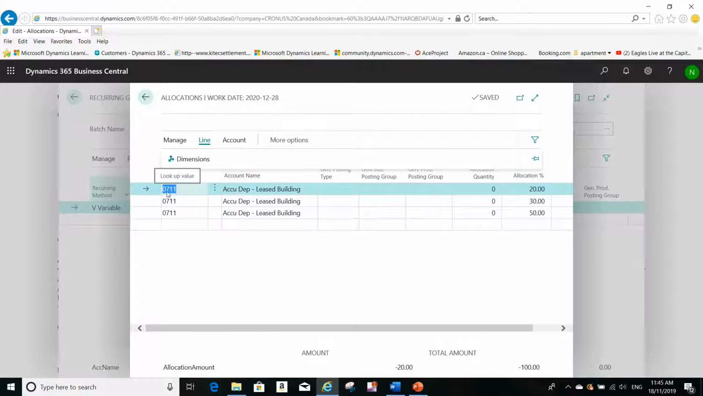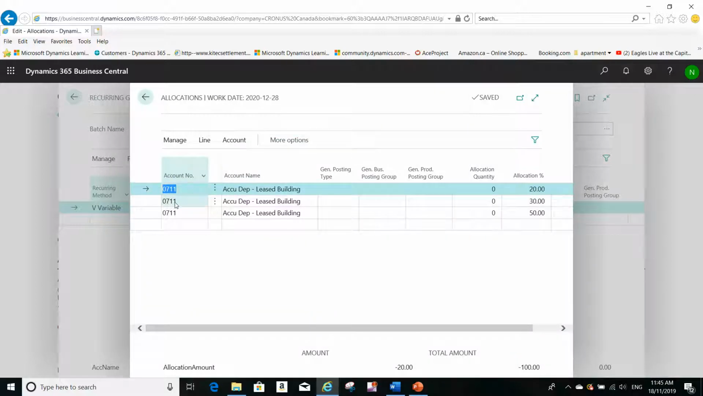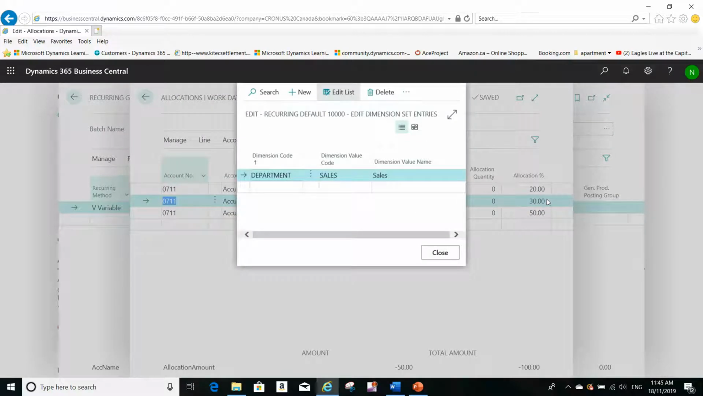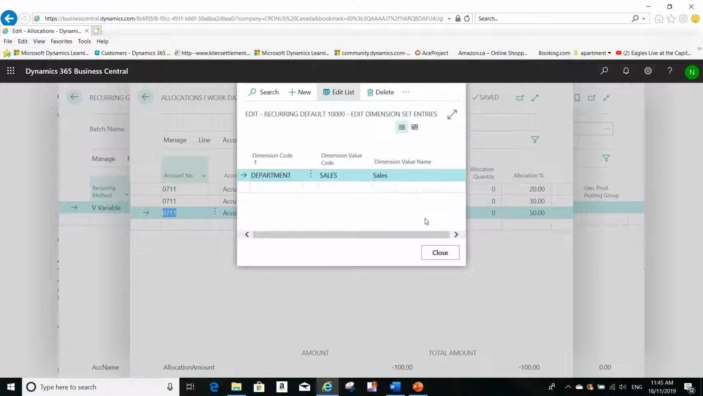So for example, I want to allocate this line here, if I click on dimensions, to the administration department, and I want to allocate this line here to 30% to a different department, the sales department, and I want to allocate this line here to another department. So this is how you can allocate. The 50% that is remaining is allocated here to the sales department.